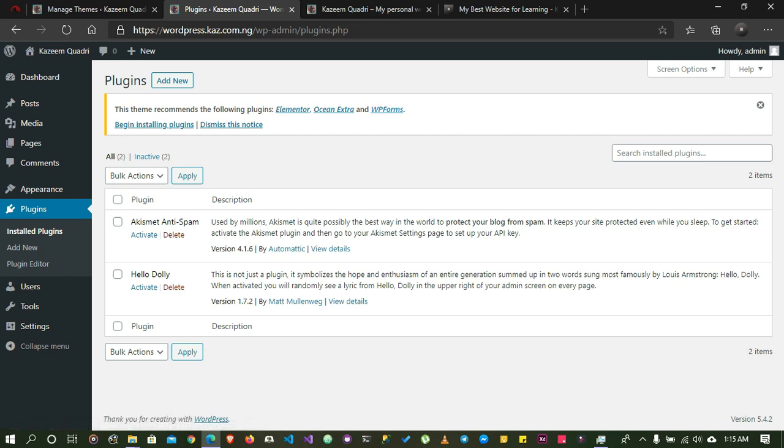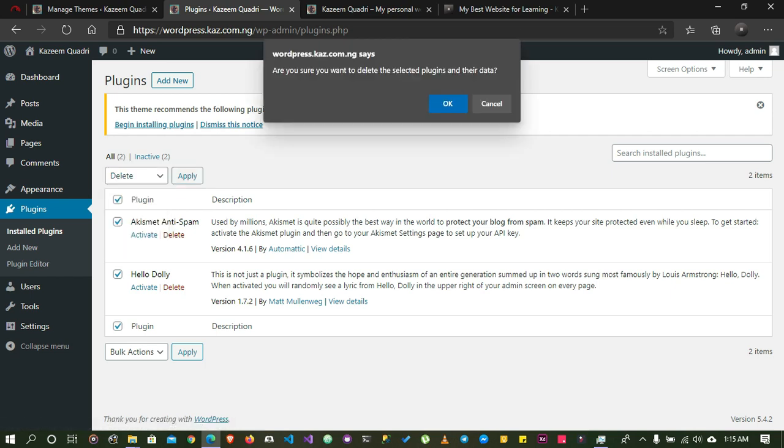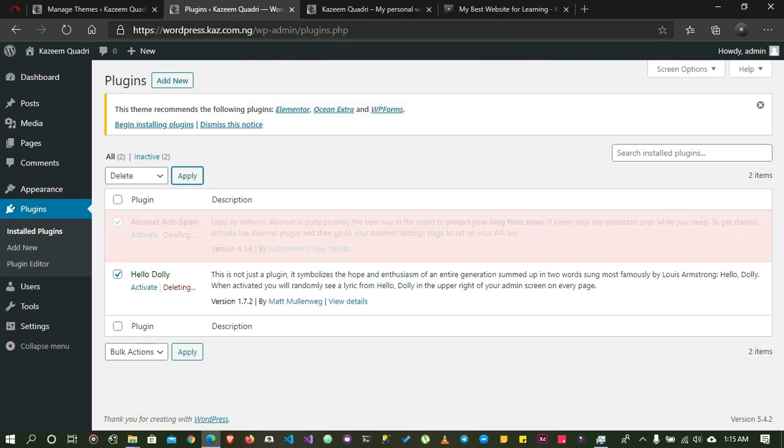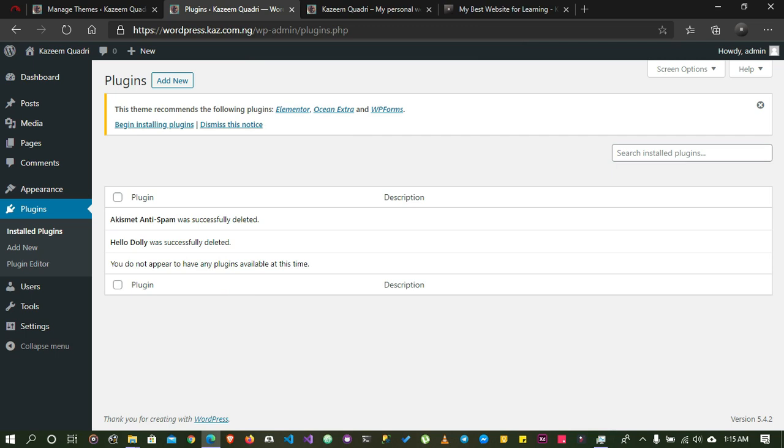So these are automatic plugins that come with installation of WordPress, but we don't need any of them. So I can just check this. I can either click on delete here, or since I want to delete more than one, I can just check this and click on bulk actions, delete, and click on apply. And it will ask, are you sure you want to delete this selected plugin? And you just click on OK. Be sure you want to delete them. And you see it has deleted the 2 plugins automatically without stress.